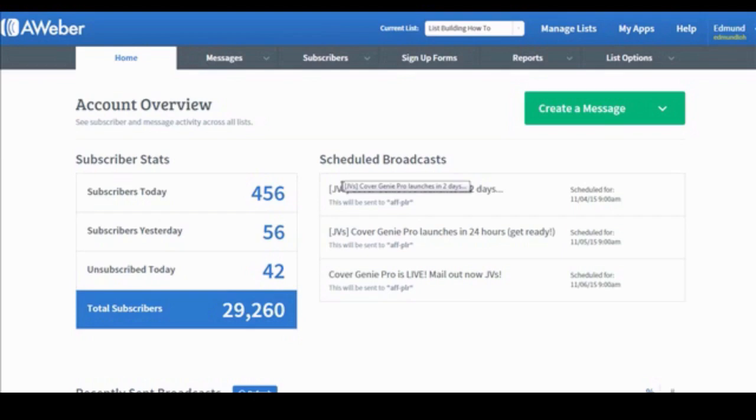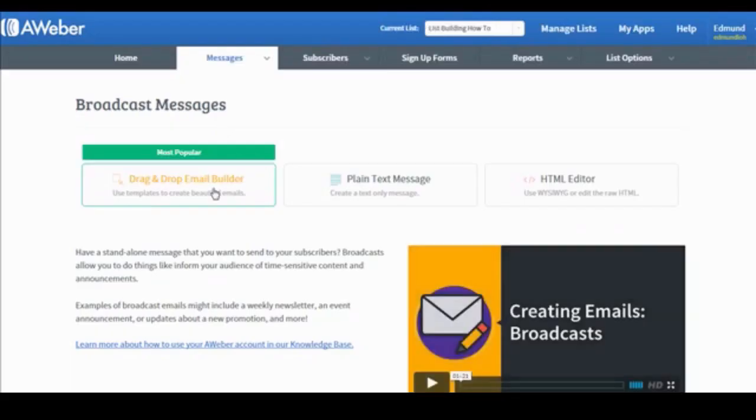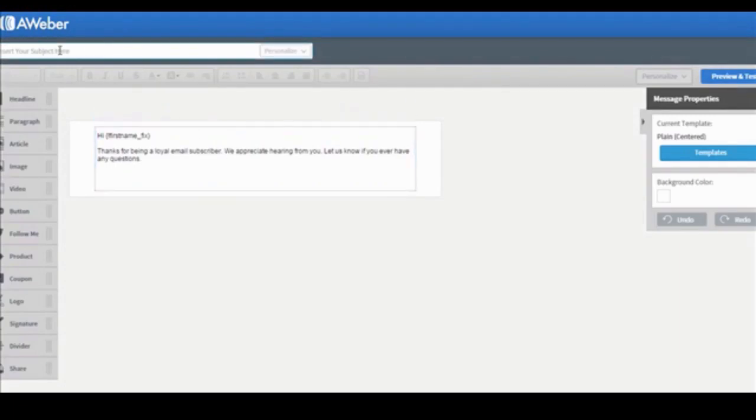When you've logged into your AWeber account, move your cursor to Messages. You will then see the Broadcasts option in the drop-down menu. Click on it and wait for it to load. You will see three options on the page: Drag and Drop Email Builder, Plain Text Message, and HTML Editor. For this case, I will choose the Drag and Drop Email Builder as an example.